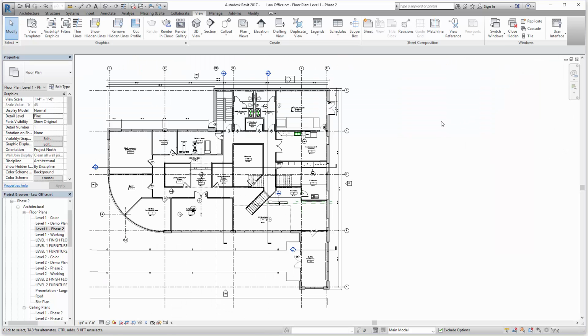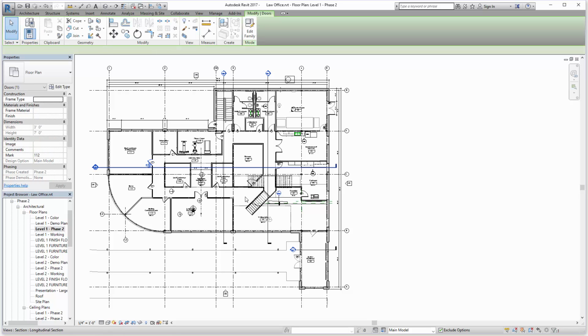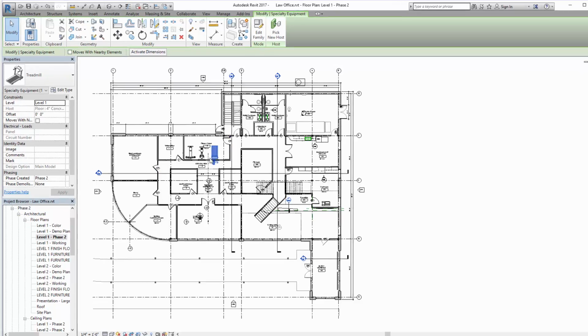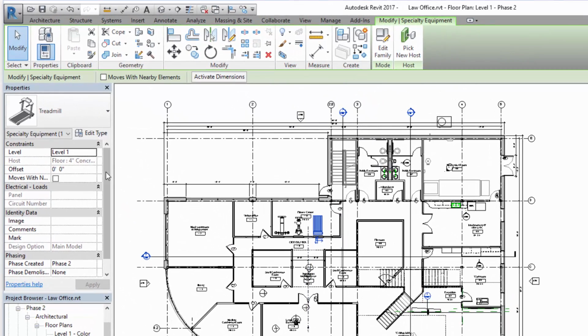So to a new user, it might not be obvious that this applies to the current view and not perhaps the entire project. So when nothing's selected in the Revit model, we have view-related properties such as the scale and the detail level and whether shadows are turned on or not. And then when something is selected in the model, like this door, for example, or this piece of exercise equipment, we see the properties related to that selected element, what phase it was created in, what level it's on.